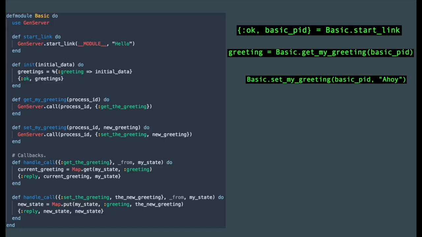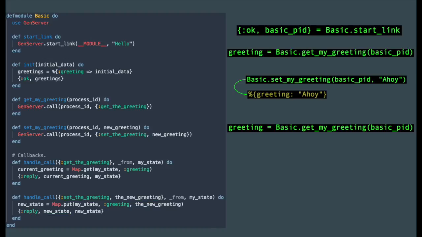Now let's change the greeting to something different. Notice we now pass the process ID and the new greeting. And now the GenServer call method has a tuple with two elements that matches this method, with a new greeting as an additional argument. In this handleCall method, we update the greetings map, set, and return the new state. Now, if we run the getMyGreeting method again, we should get Ahoy!